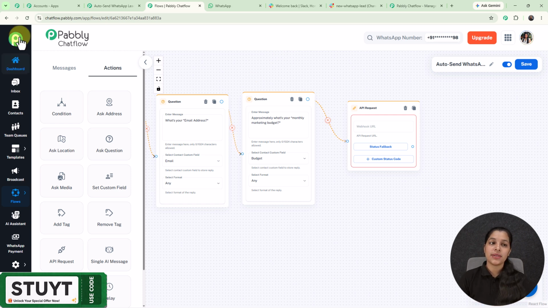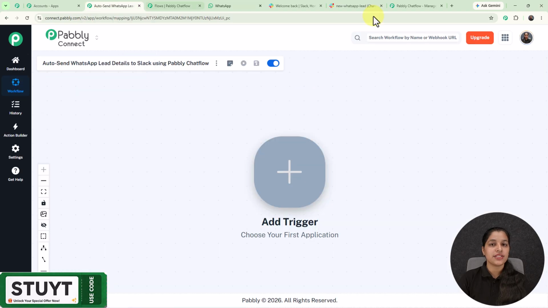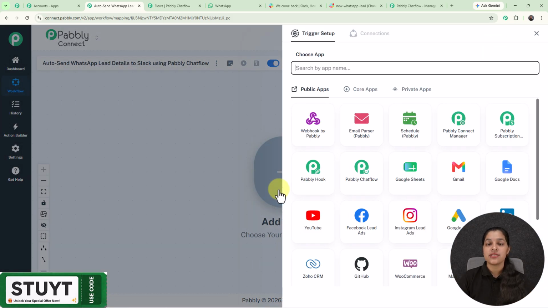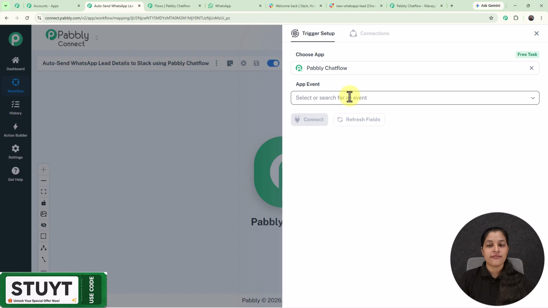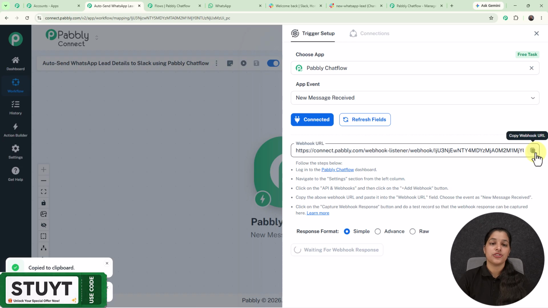And for accessing Pabbly Connect, you have to move towards the all Pabbly apps page, where you can see that we are getting this app, that is Pabbly Connect, which you can access. And you will land on the dashboard page where you have to create your workflow. So right here we have to select the trigger application, and I want to initiate this workflow as soon as I receive a new lead over my Pabbly Chatflow. So here I will be selecting my trigger application as Pabbly Chatflow. Now let's select the app event as new message received. And now we just have to click over this connect button, and we are getting this webhook URL, which I'm going to copy.